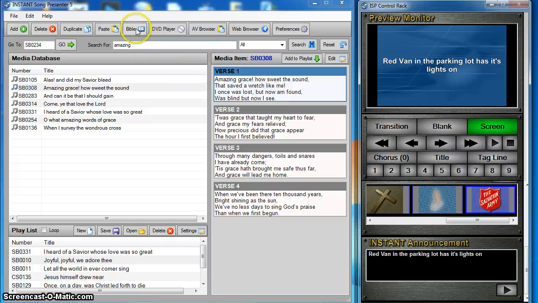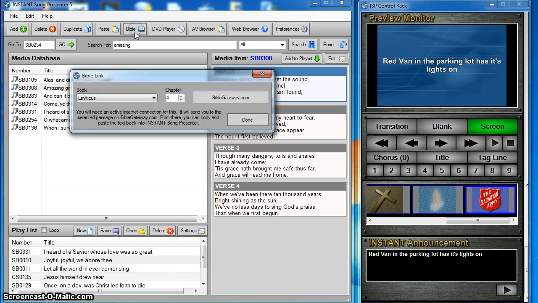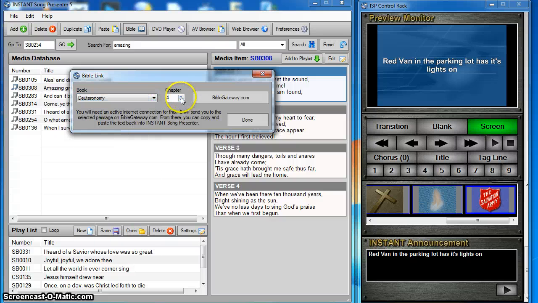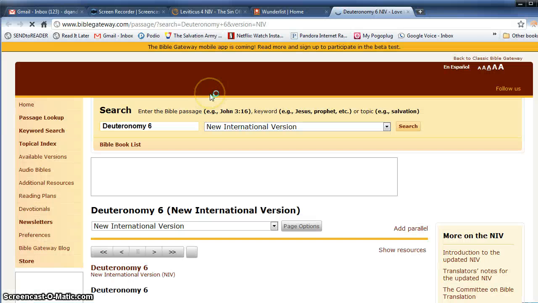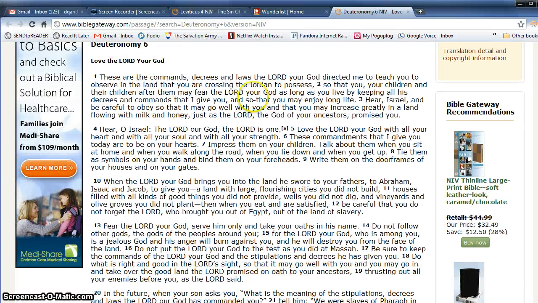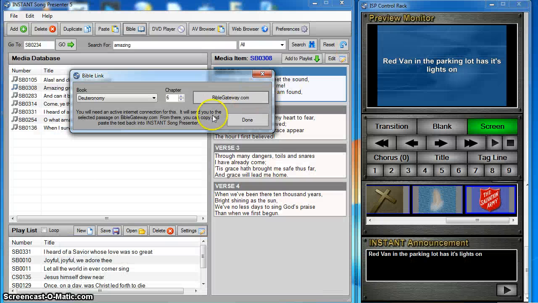You'll also see we have access to Bible scripture. At this point, it's simply a link to Bible Gateway, but I can choose a specific book and a chapter and then link out to Bible Gateway in this case and get that particular verse and then copy and paste it into Instant Song Presenter.